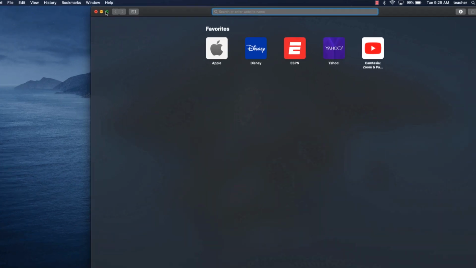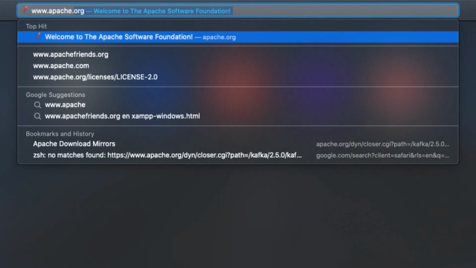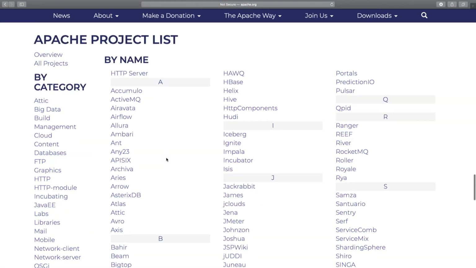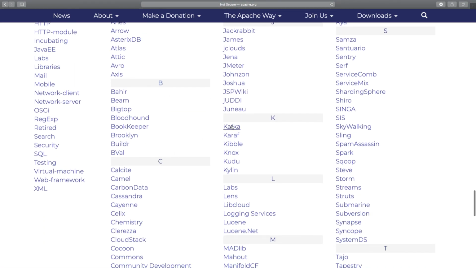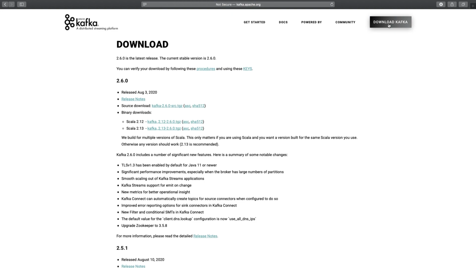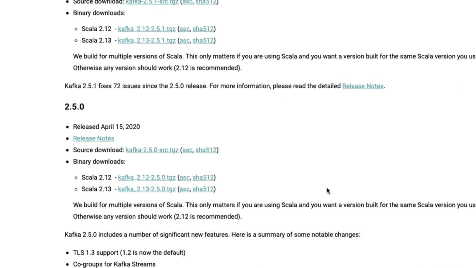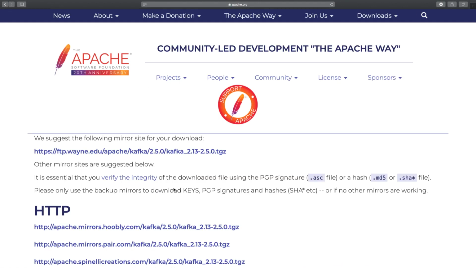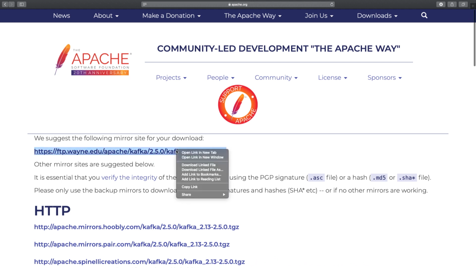Let's first open up a web browser and go to www.apache.org. Scroll to the bottom of this page and click on Kafka. Next, click on Download Kafka. Next, we'll go ahead and install the 2.5.0 version that was built with Scala 2.13. This is the version I tested this whole architecture with. Next, right-click on the suggested mirror site and select Copy Link.